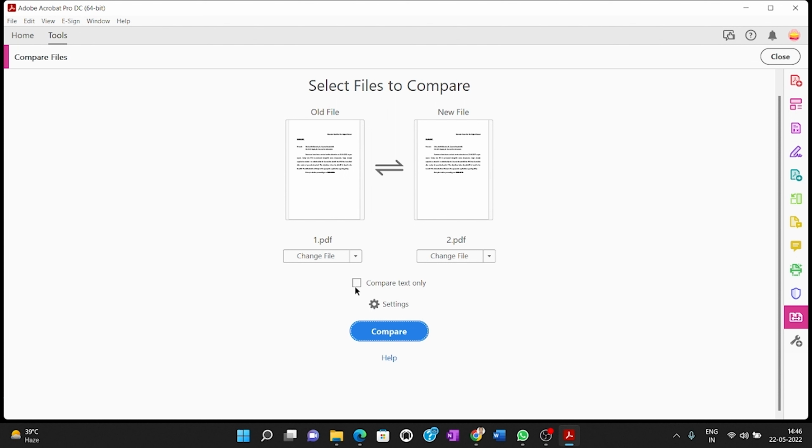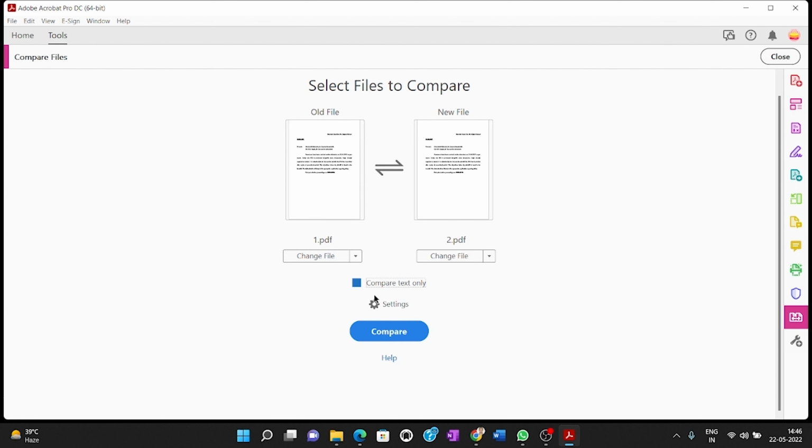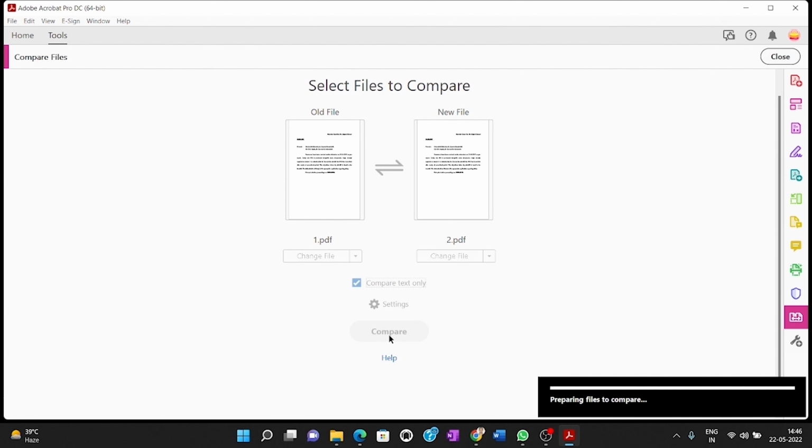You can select if you want to compare text only. So in this video, I am comparing text only. You can also click on settings to check other options like annotation, formatting, background. This will also show in your report after comparing. So let's cancel it. Let's click on compare.